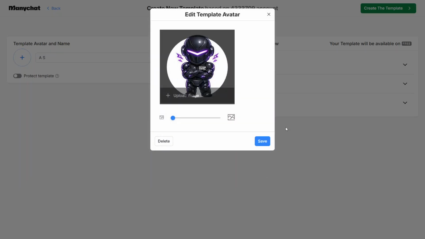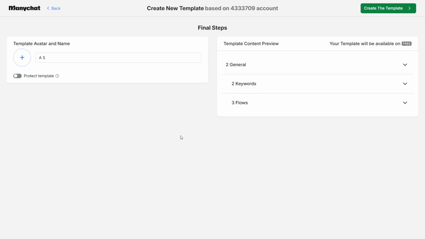Below that, you'll see a setting to protect the template. If you toggle this on, two more options appear: Lock for editing and Remote control. Turn these on if you want to prevent others from changing the template, or if you need additional control over how it's used when shared.